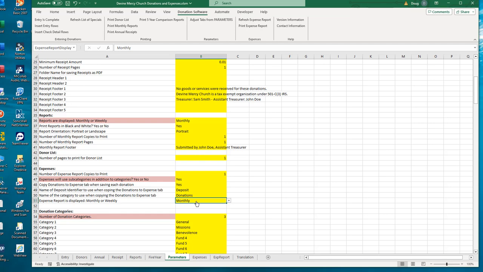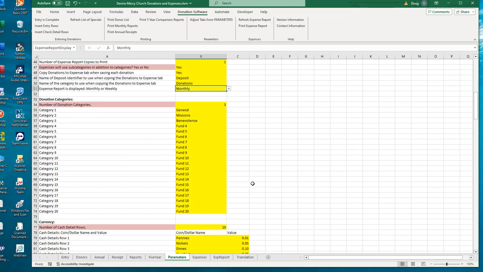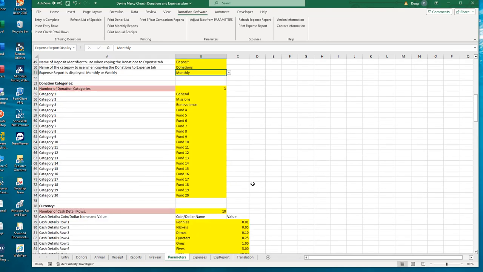And on the report that it builds, do you want to see that listed as monthly totals or weekly totals? And this is just me, from my experience. I really think the monthly is the much more elegant, simple way to display the information. I'm not sure how many people are using the weekly. I think the monthly is a little more appropriate. But those are the things that you would want to define related to the expenses. And everything else we've already talked about previously.